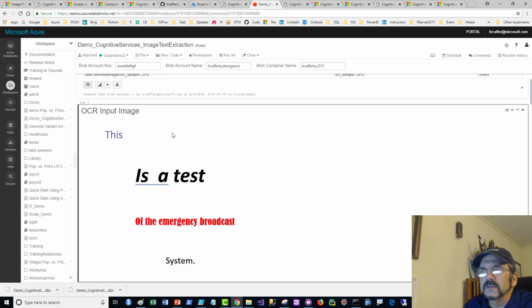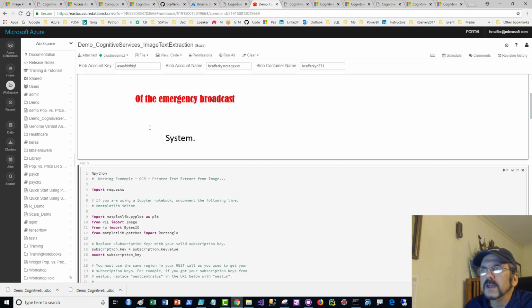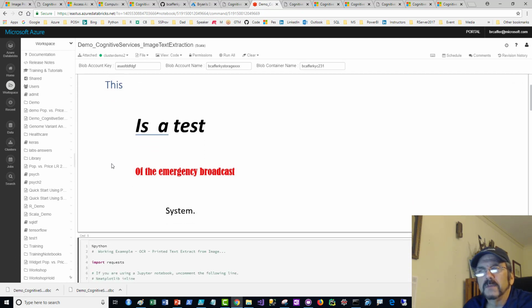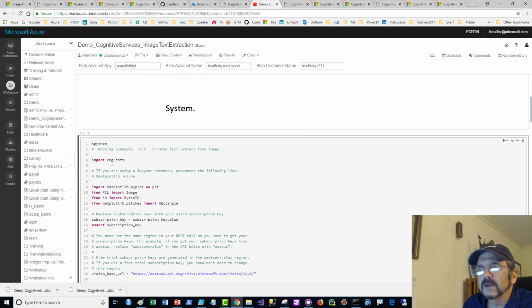Now this image, this is just a markdown cell, and I'm just referencing an image, so I can just do Shift Enter and run it. But this is what I'm going to do. It's a very simple one. I just created it really in Paint, for what it's worth. And I just said, this is a test emergency broadcast system. And I want to see if I can get the code that I pulled out of Microsoft's examples to pull the text out.